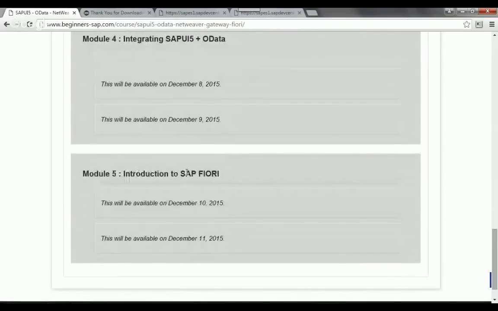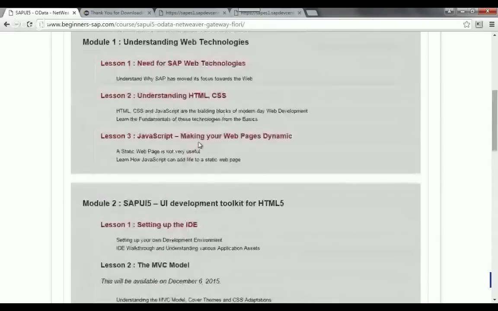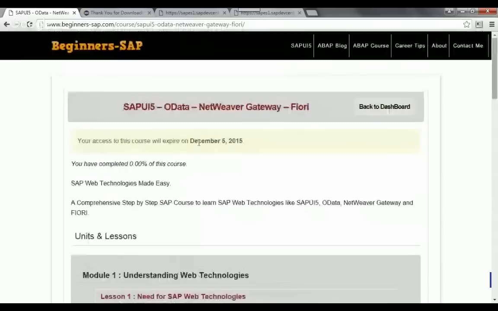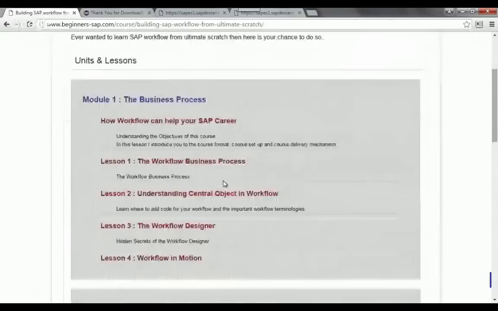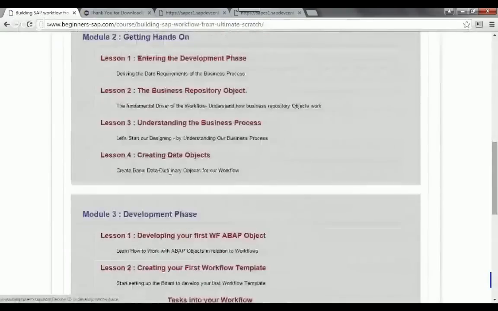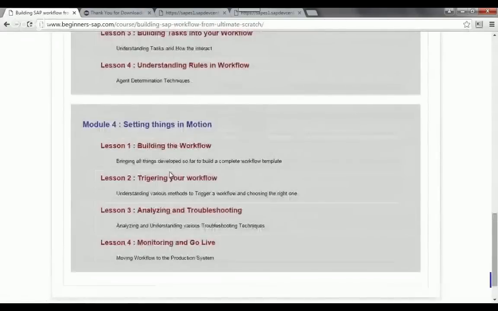Later on, we will learn an introduction to Fiori, and then the project which you can do on your own. So this is basically how the course will proceed. Once you're done, you can go on. But just to show you how the course works, this is the workflow course, which I launched a couple of months ago.